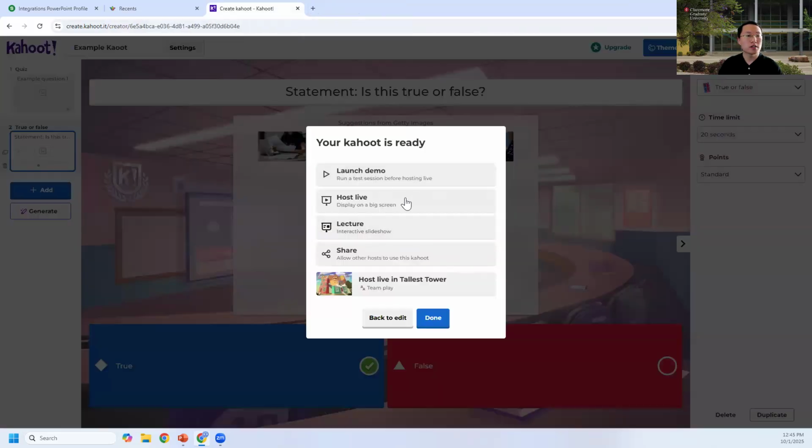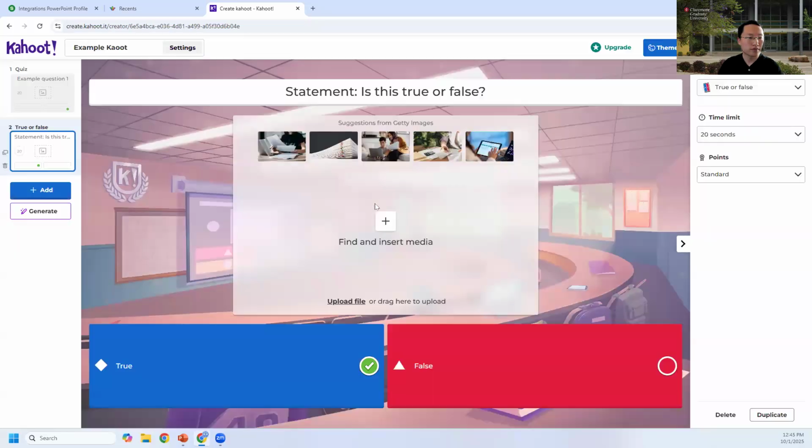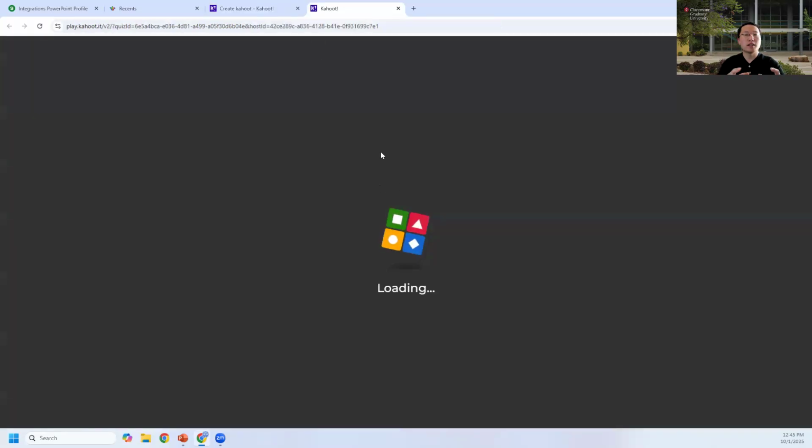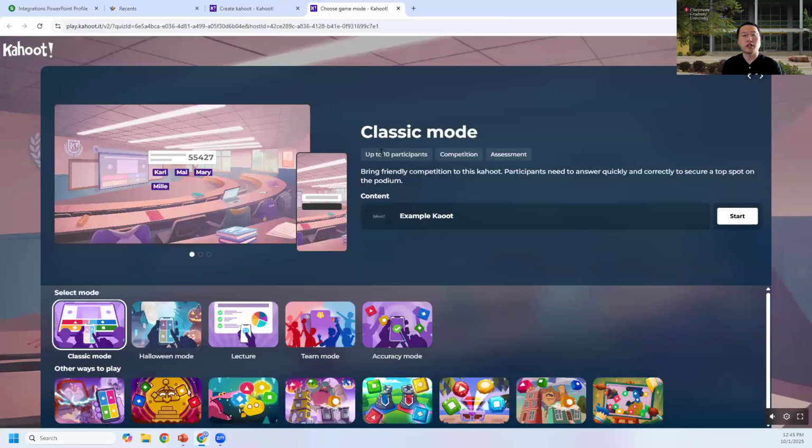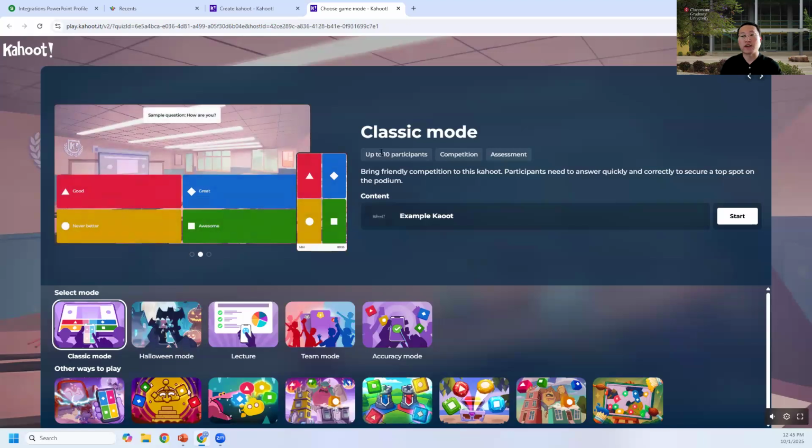But once you're ready to host and run this, you just simply hit host live, which will display the game on a screen. Ideally, you would want it to be the big screen where everybody can see. And there are also different modes you can do.